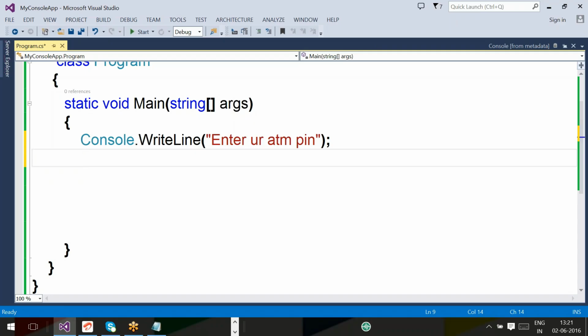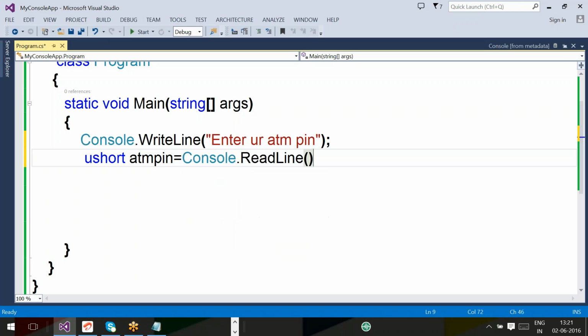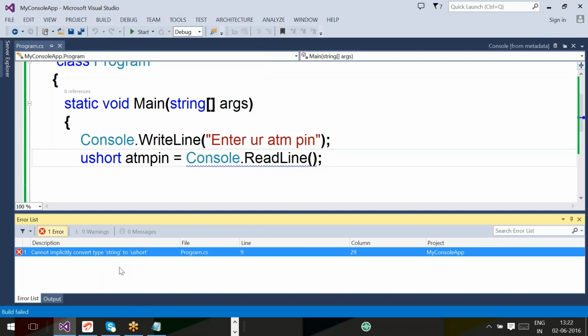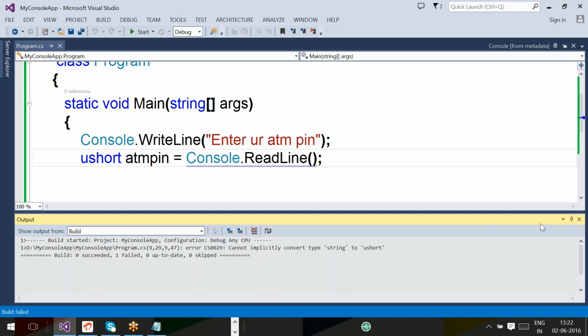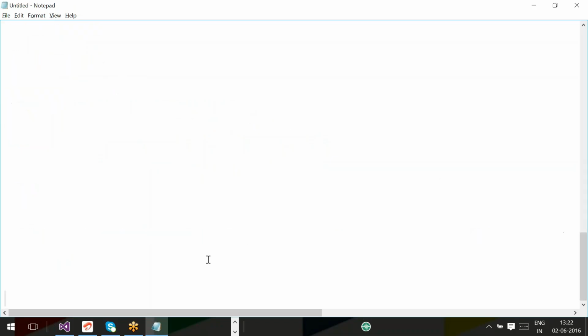I think ushort. Four digits maximum, four digits. Again, what is the error message? Cannot implicitly convert type string to ushort. Okay, like this, in all these situations, to overcome them, we will go for a concept called typecasting.